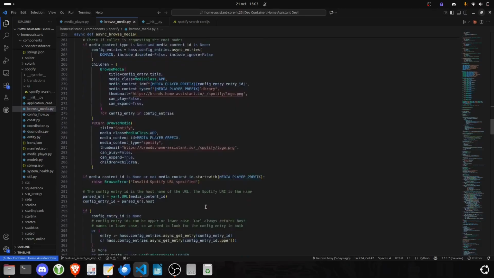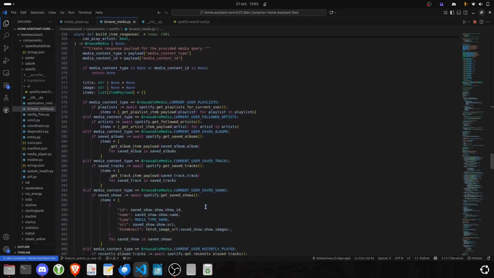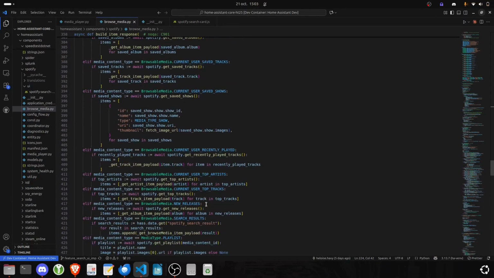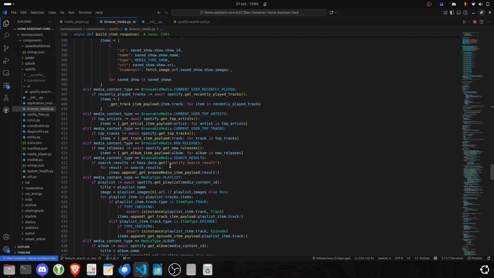Another important point is the build item response method, which is responsible for opening any media or directory from the Spotify media player frontend. We've extended this method to handle our new directory type, and so when this directory is opened, the method retrieves the data stored during the search operation and adds all the corresponding items to the displayed list.